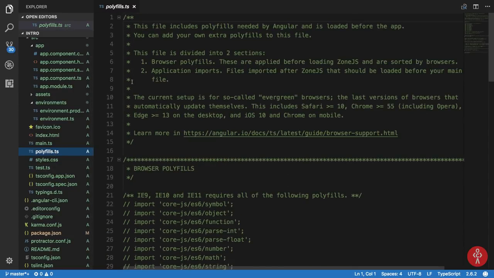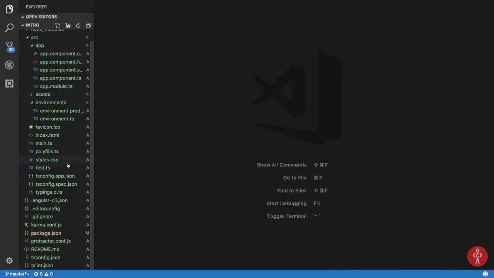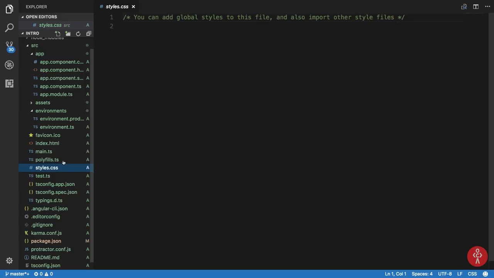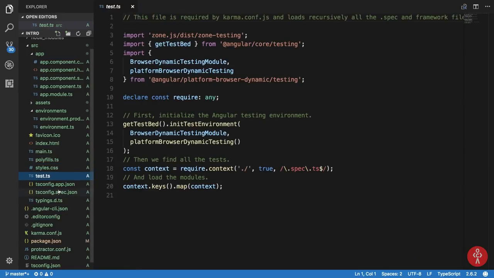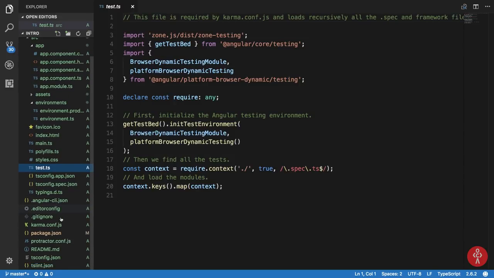You do not need to worry about that. Polyfills just means that if the browser does not support a particular functionality which is provided natively by the JavaScript engine or by the browser, then polyfill will be the JavaScript code which mimics that particular functionality. So it's not required for us. Then styles.css is just a global style sheet file. Test.css we can leave for now, and these are some configuration files.